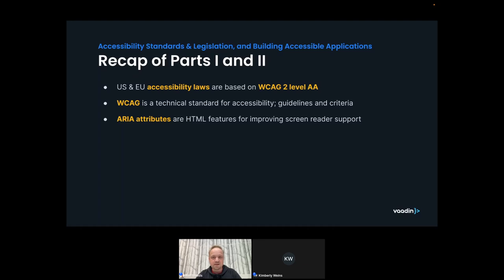ARIA is another standard that you probably have heard of. It consists, on one hand, of a set of guidelines for building accessible web UIs, but the most important part of ARIA are the ARIA attributes, which are HTML features for improving screen reader support by adding additional semantics to normal HTML.